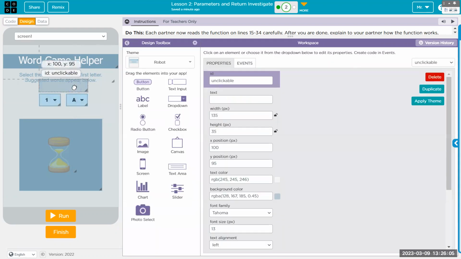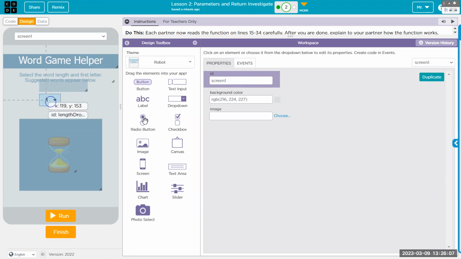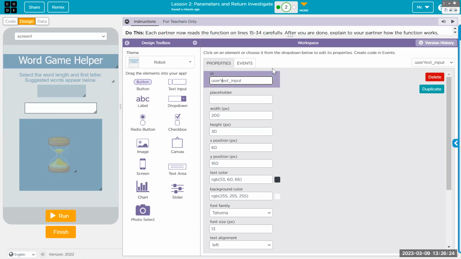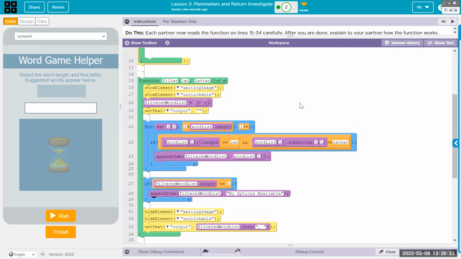We can go ahead and get rid of our drop downs, which I'm going to save the unclickable thing. I'm not sure if we'll use it in a second, but it's fine. And we're going to need a text input. Let's call it, I don't know, user text input. Doesn't matter. You can call it something else if you want. That's fine.